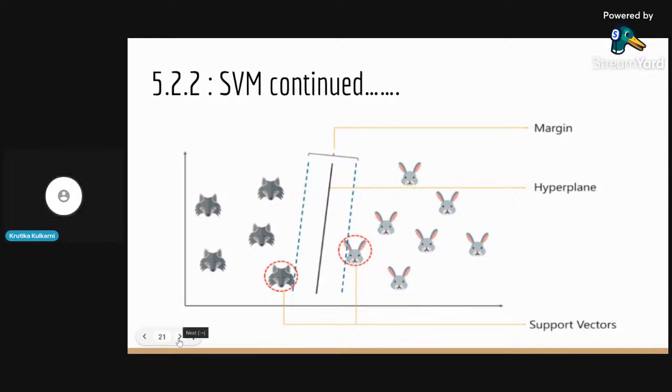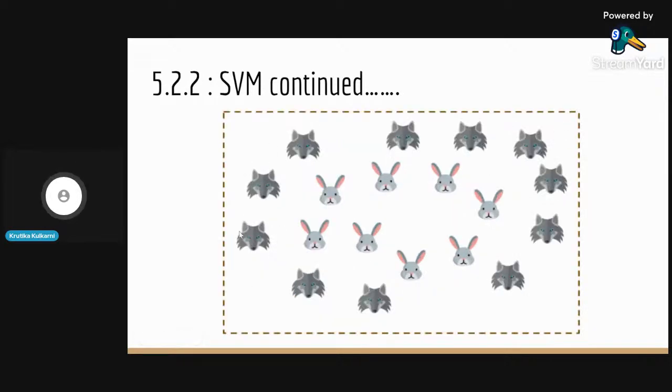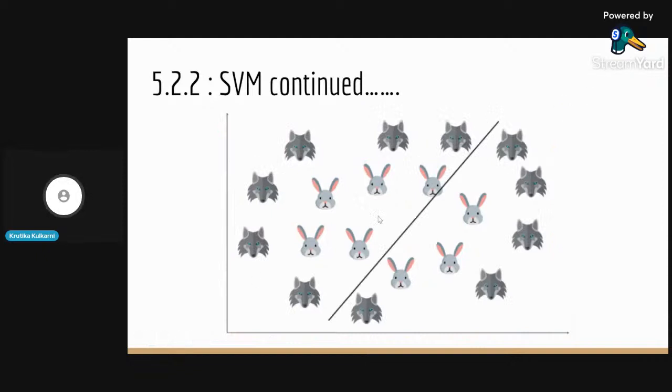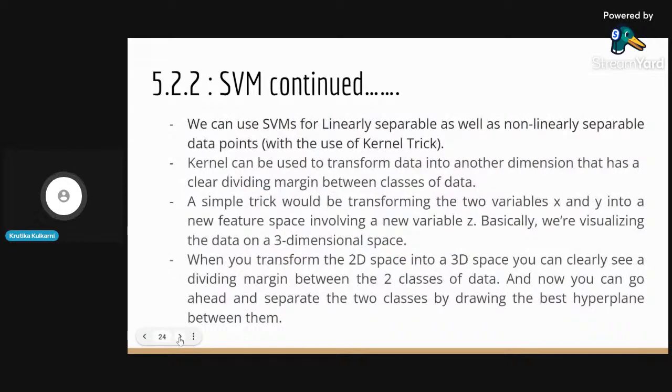So this classification works when the data is linearly separable. But what if our data is not linearly separable? The bunnies and wolves are distributed in this fashion. What do we do in that case? We cannot just simply put a decision boundary like we did earlier. So, what we need to know is that we can use SVMs for linearly separable as well as non-linearly separable data points. SVM does that with the help of a kernel trick.